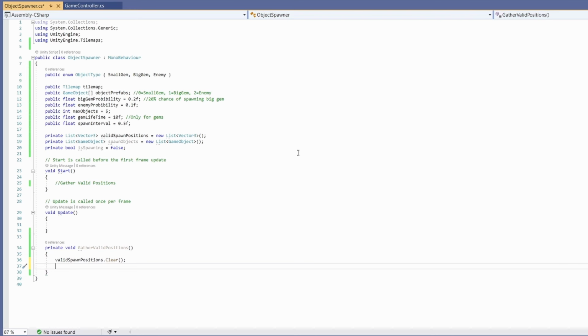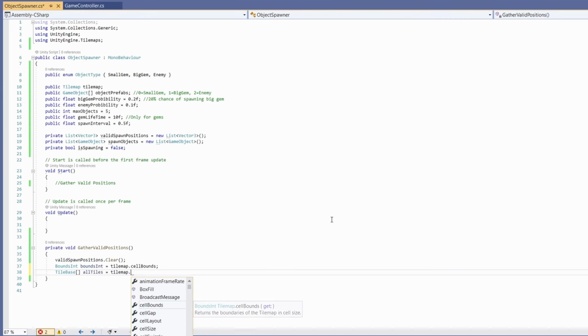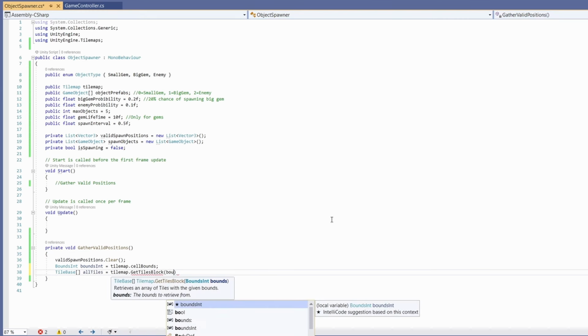Now we're going to grab our cell bounds from our tilemap. So we're going to go BoundsInt, we'll call it boundsInt, equals tilemap.cellBounds. What this does, as the tooltip says, is returns the boundaries of the tilemap in cell size. So basically we're getting the shape of our tilemap. Next we're going to want a TileBase as an array. I'm going to name this allTiles. And we set this to tilemap.GetTilesBlock and we pass in our boundsInt.